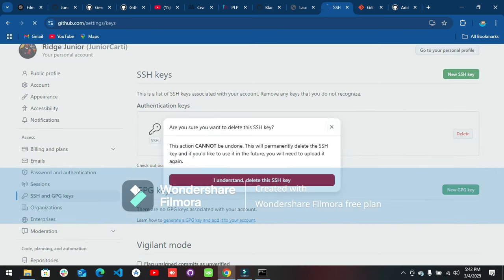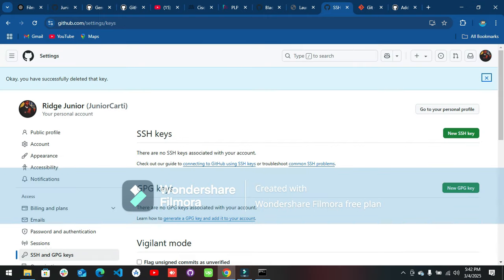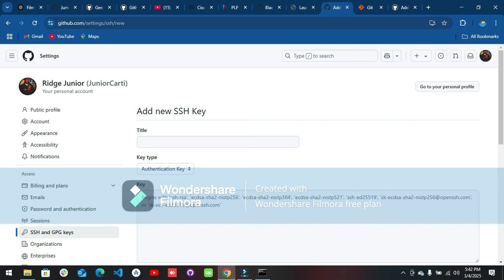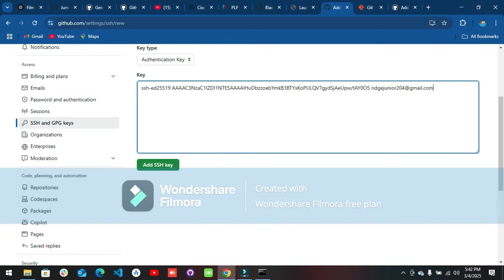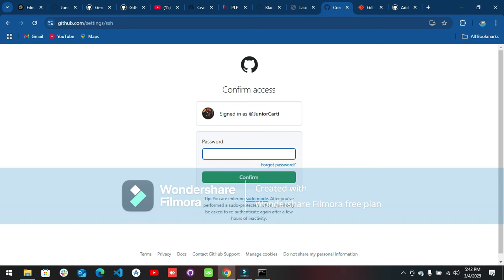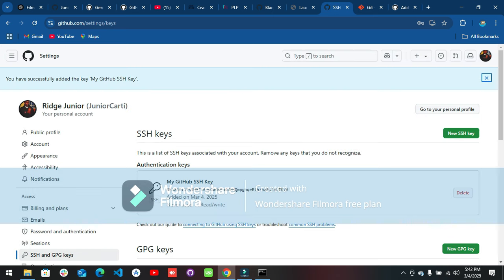I'll just delete this one because I have that one already. So click on new SSH key and then give your SSH key a title, my GitHub SSH key, then paste and click on add SSH key. It's going to prompt you to enter your password. Just enter your password. So click on confirm. You'll see that your SSH key has been added here.